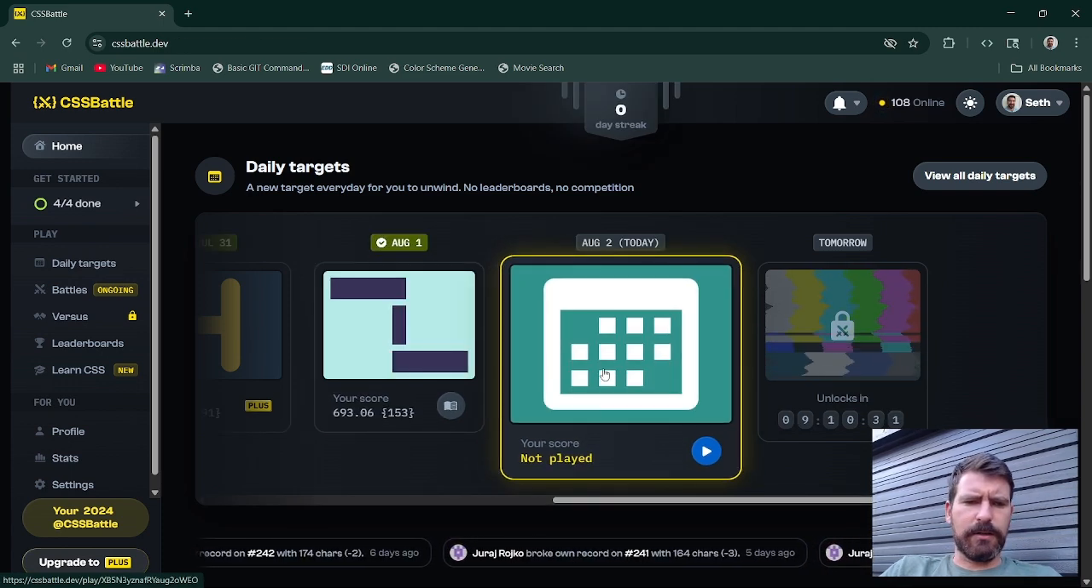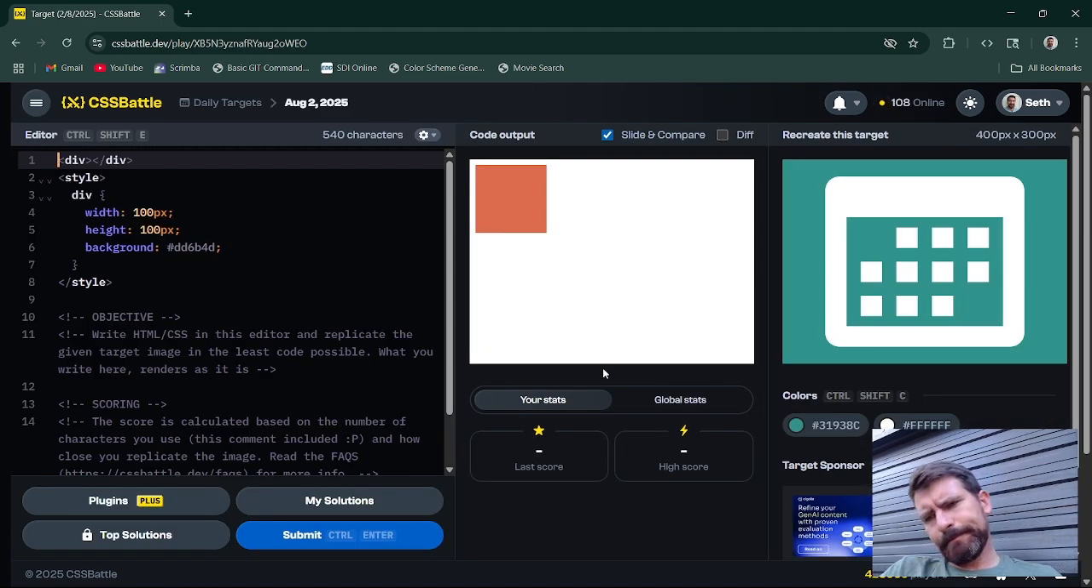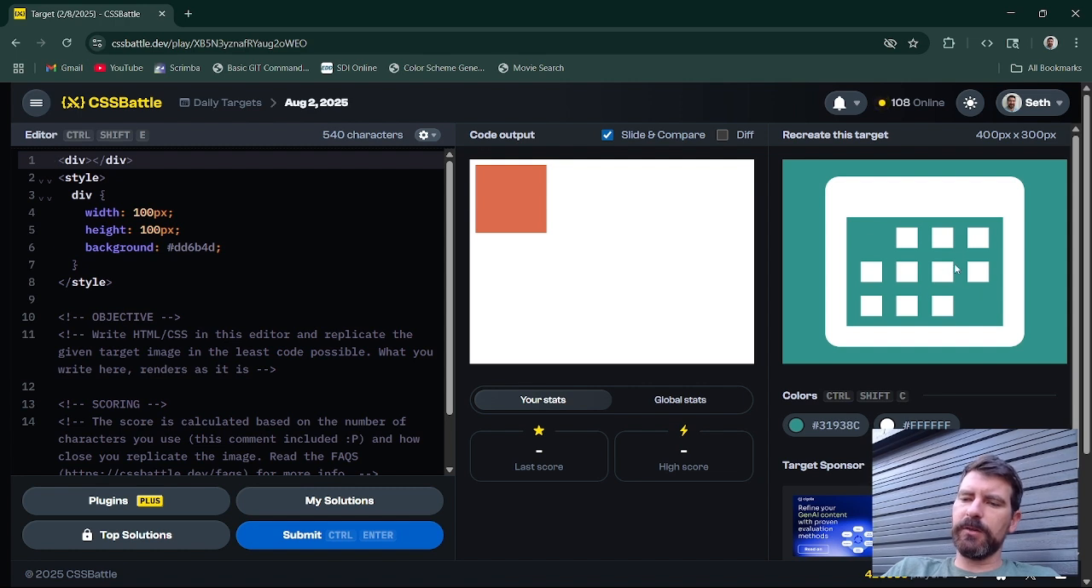CSS battle time. Let's make this happen. Okay. Well, the best way I know of making a grid like this is a conic gradient. But we have these spots that are not done. I wonder if there's a way to build that in. We'll probably just have to mask it with something over top.